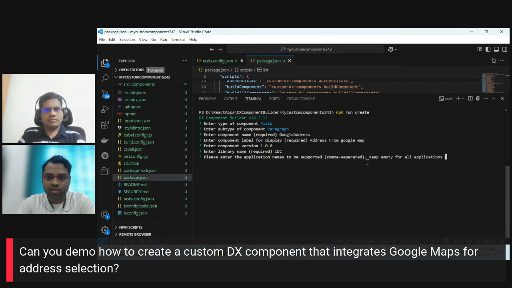Now it asks to enter the application name to be supported. Here we can configure in which applications we want to use this custom component. If we want to use it in any specific application, we can mention that application, or any one or two applications, comma separated. But if we leave this empty, then we can use this custom component in all the applications of our Infinity server. For now we'll leave this empty. And next, again, the description of the Google Map address. So we'll give that.